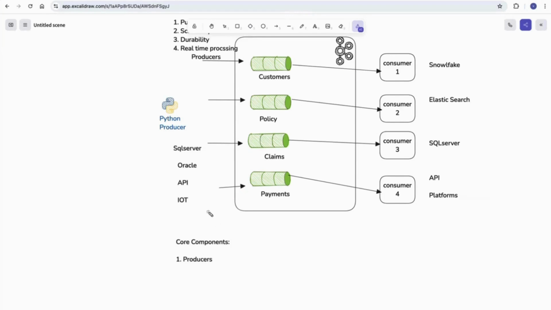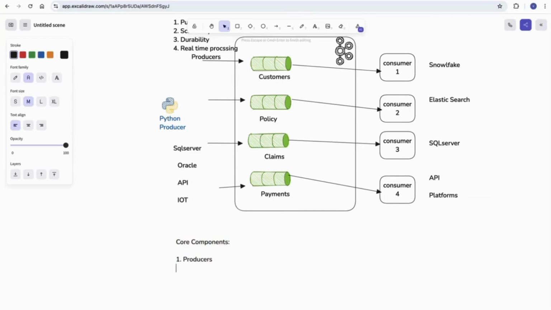We will define a dedicated topic for each source system, each source file or table, whatever it is from the source. So for example, in the source, I have a payments table. It will go to the payments topic. In the source, I have a policy table. It will go to a policy topic. In the source, I have some CRM data or customer data. So the producers are going to produce the data. That's one of the core components.